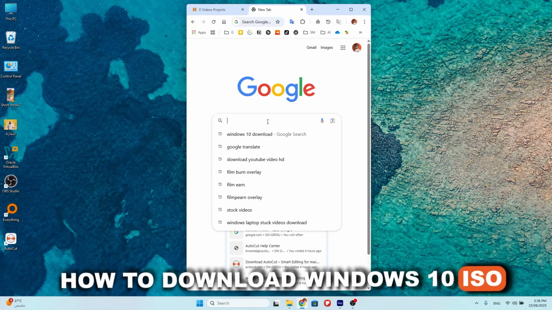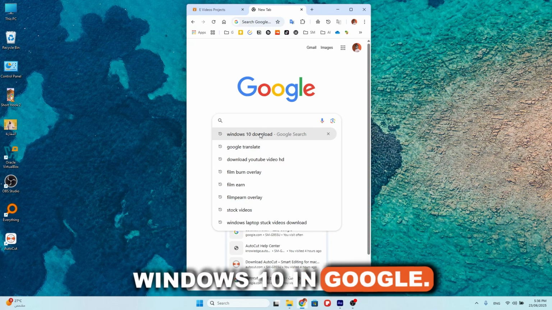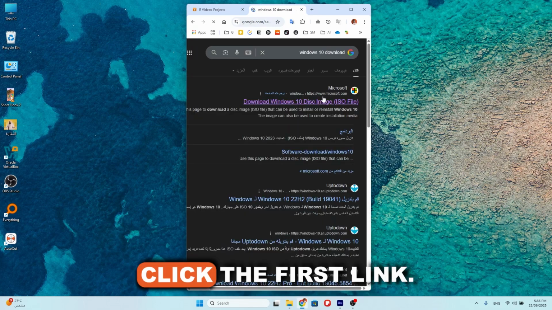How to download Windows 10 ISO file directly from Microsoft, no tool needed. Search download Windows 10 in Google. Click the first link.